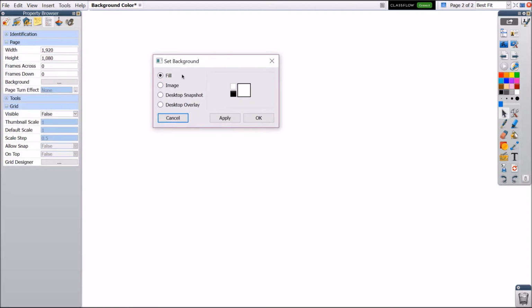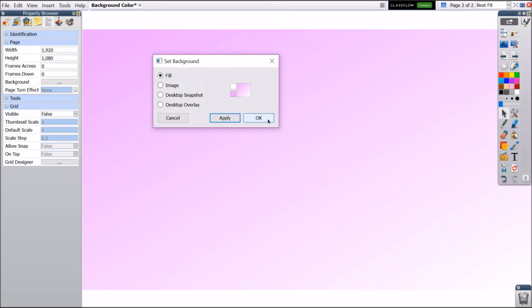From here, you may use Fill to customize the background color, or select from Image, Desktop Snapshot, or Desktop Overlay. Choose from White, Black, or select another option from the palette by clicking on either of these squares. You may also select a solid fill, or from a number of gradient styles. Be sure to select Apply to save your changes, and then click OK.